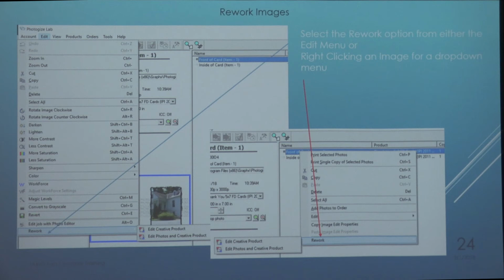Now, I will show it to you, but I want you to understand the difference. Edit Photos and Creative Product is sort of the next level. One of the things that was extremely difficult to accomplish with Photogize was to edit an image within a specialty product. Just to use a simple example, a picture on a Christmas card or a Valentine card. And you look at it and you say, oh, look at that red eye. They really don't want to send that out. It was difficult to isolate that image and edit it with a Photoshop or something like that.